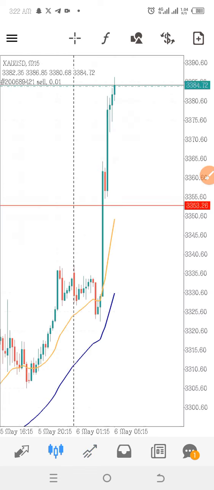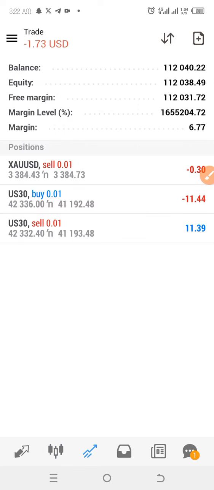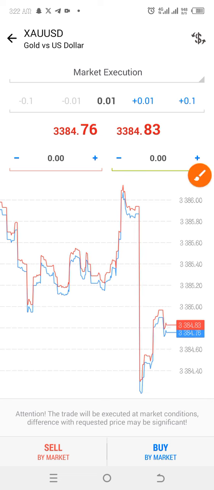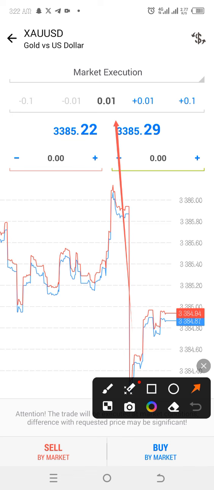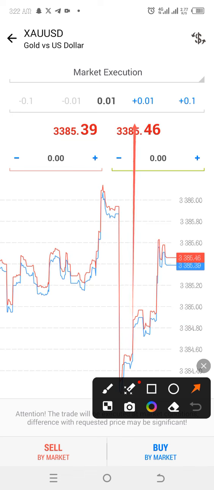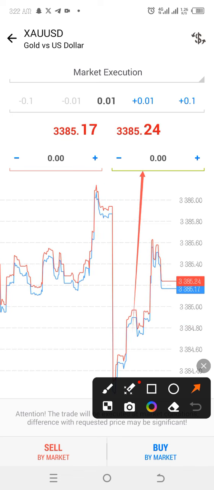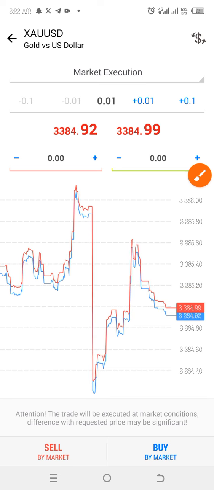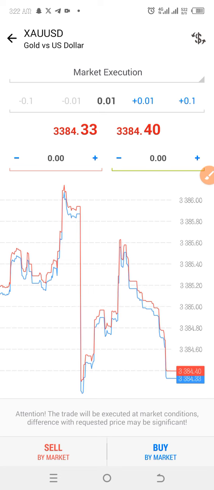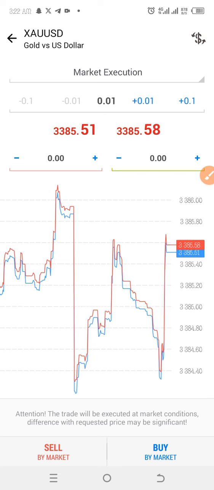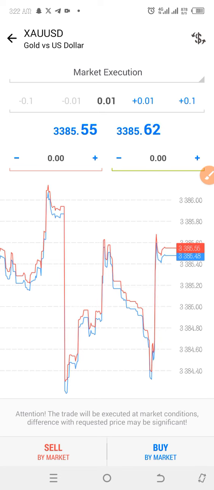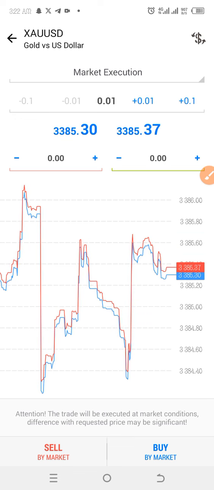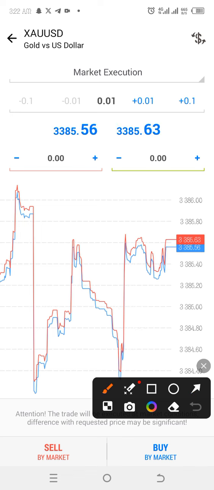Okay, now one of the major important things again is this lot size. I remember I dropped the lot size here yesterday. So this lot size, we have 0.01, we have 0.1, and we have 1. Now let me explain to you. We have three types of lot size: we have micro lot size, we have mini lot size, and we have standard lot size. That is what is being called.